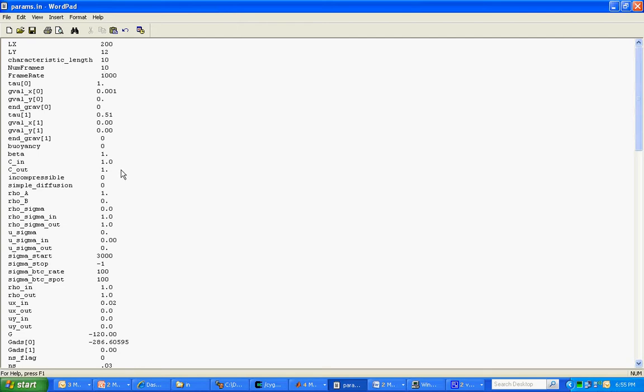And let's see, here's where the rho sigma, that is the concentration of the solute, is set for the in value. This feature here is interesting. We're going to start the solute at time step 3000 so that the fluid flow has a chance to equilibrate to the conditions that are imposed on it before we begin the solute. We also could turn it off if we wanted to do a pulse, but leaving a minus 1, we'll leave it on.